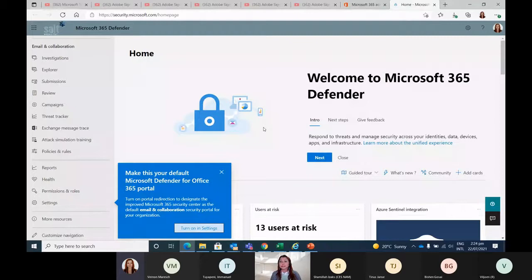Please don't hold me to the numbers yet. We're still figuring out the licensing. It's quite new to us, but that's what it looks like currently. So on my M365 Defender portal, if you navigate your eyes to the left-hand side, there is an attack simulation training section. So I'll just go.